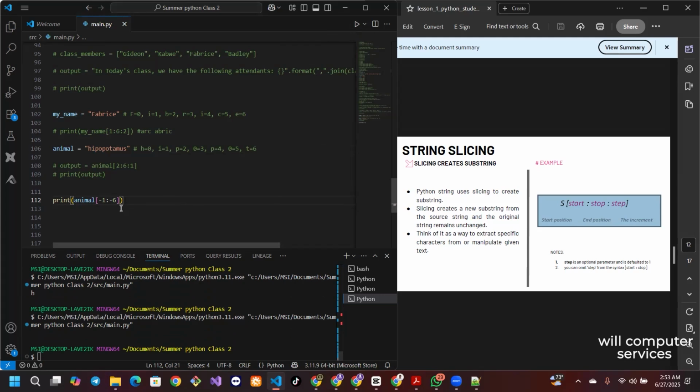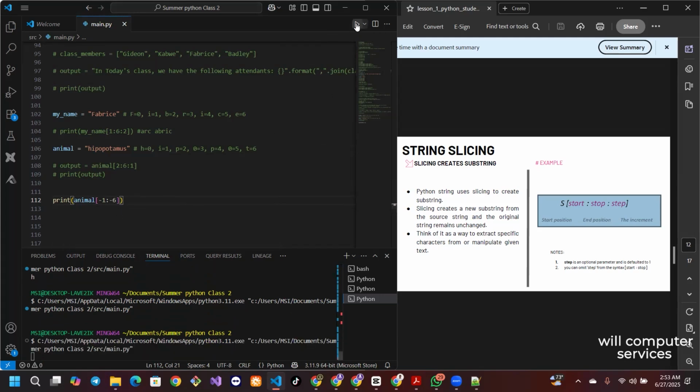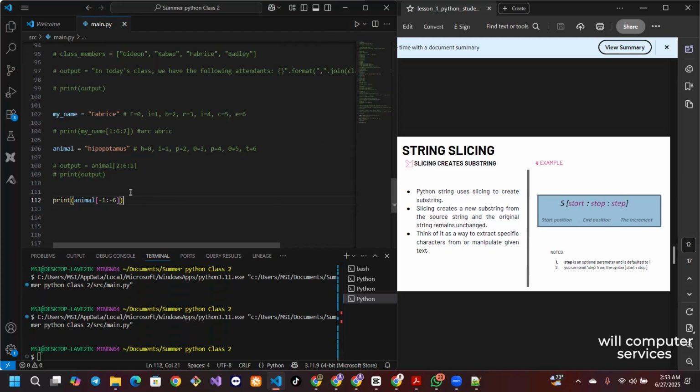I'm getting nothing. Sorry, I didn't save, I think. What's the issue? -1 to -6. Why is it not working? I think we need to specify the step. I don't know why this is not working.